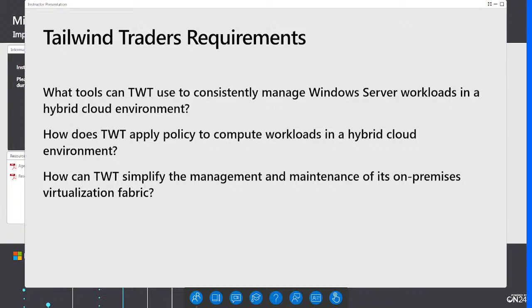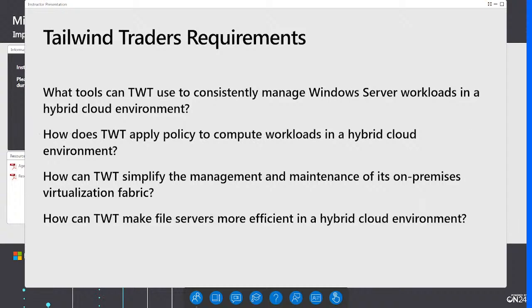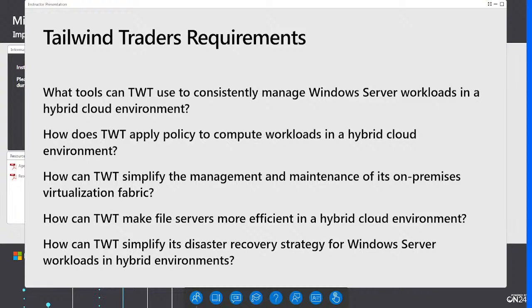And we're going to have a look at how Tailwind Traders can simplify the management and maintenance of their on-premises virtualization fabric, as well as how they can make their file servers more efficient, taking advantage of the scale of the cloud. And then also, last but not least, we're going to have a look at backup and disaster recovery strategies for their Windows Server workloads in a hybrid environment.